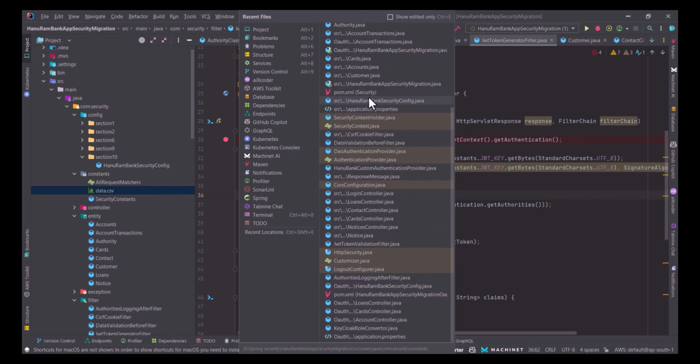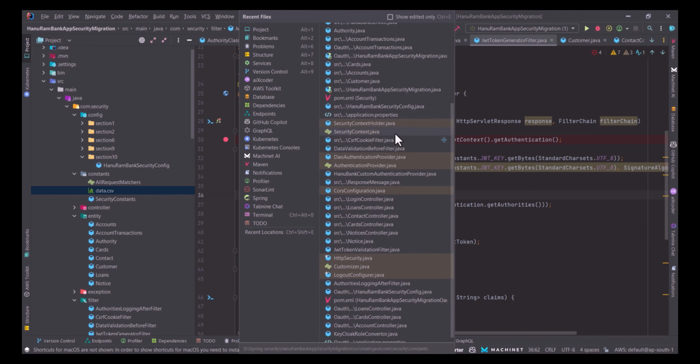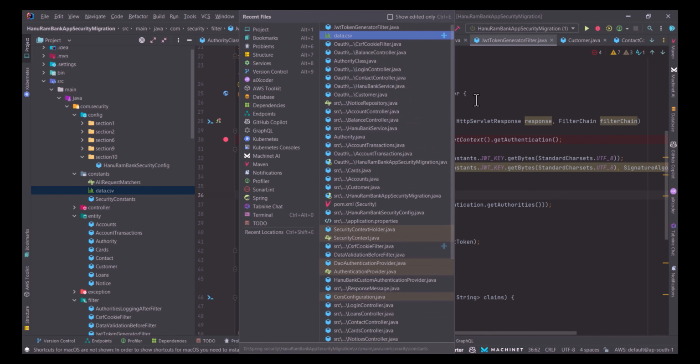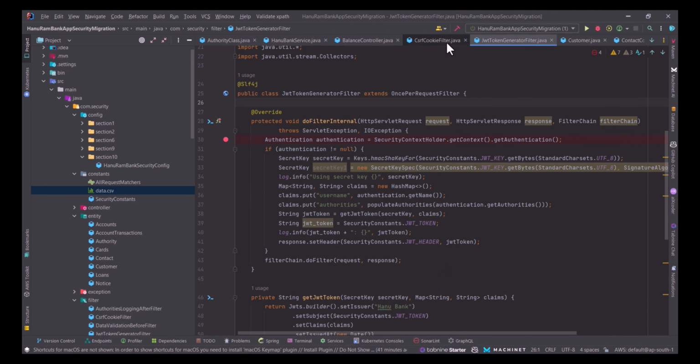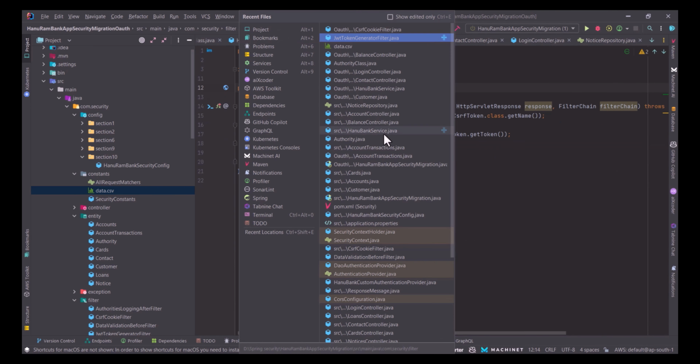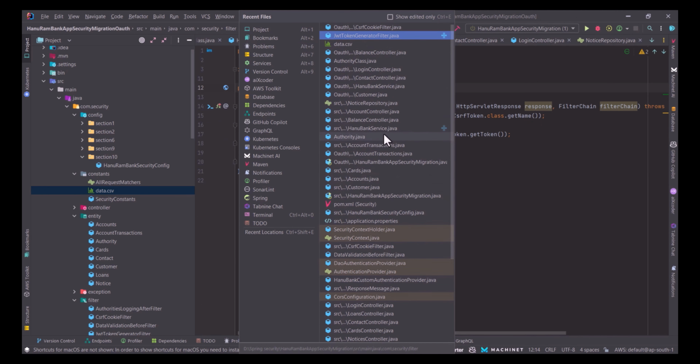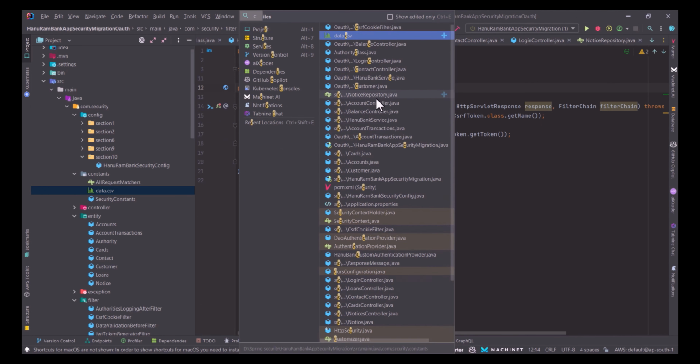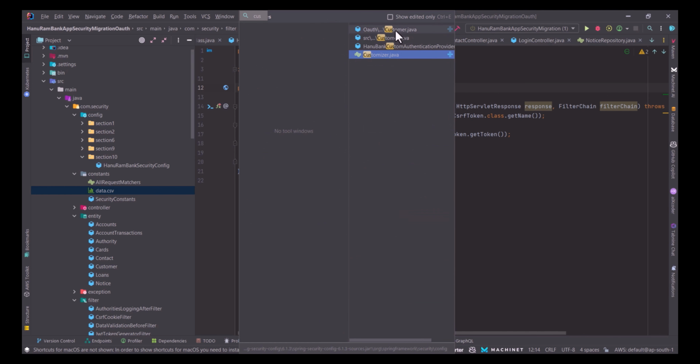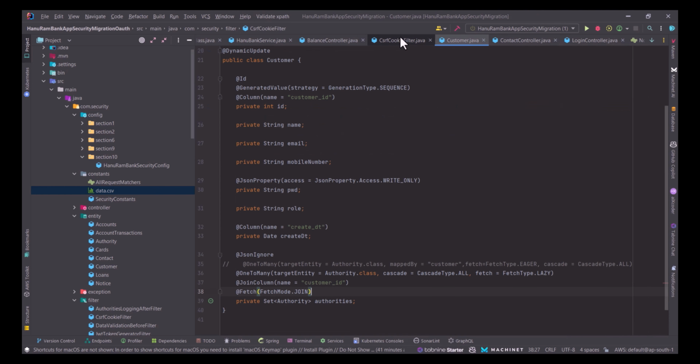So if you want to see the history of the classes you have opened, you can use this shortcut. Even if you close them here, you can see the history. These are all the recently opened or recently accessed class files. I want Customer, so I will search. See, it is showing and you can click.